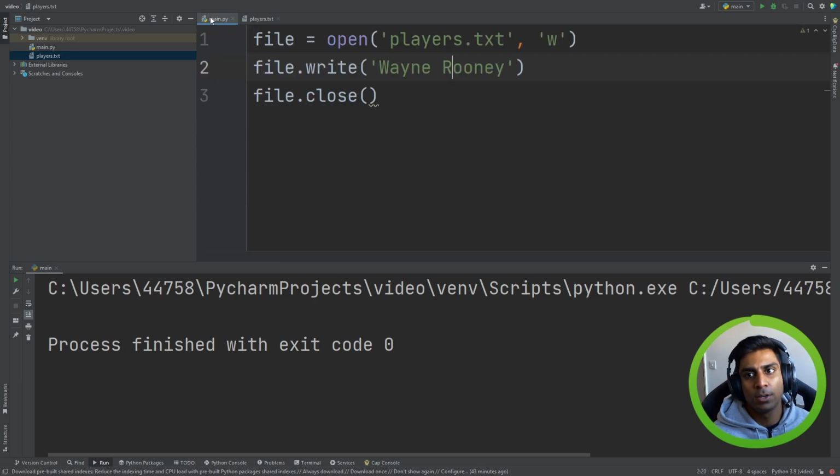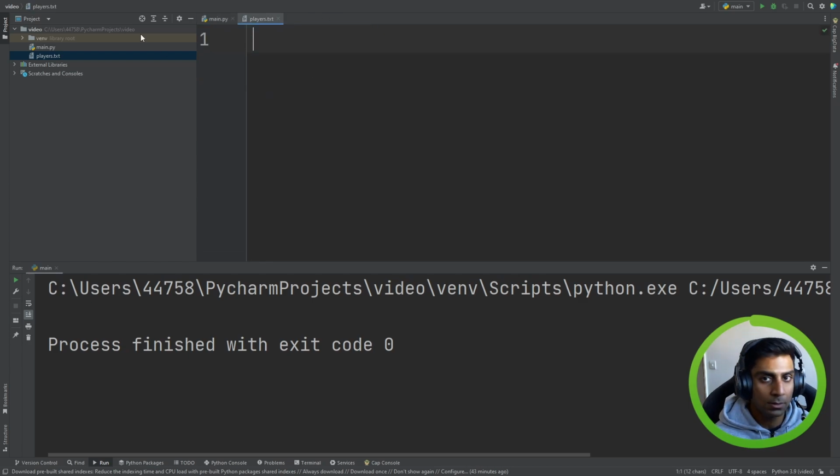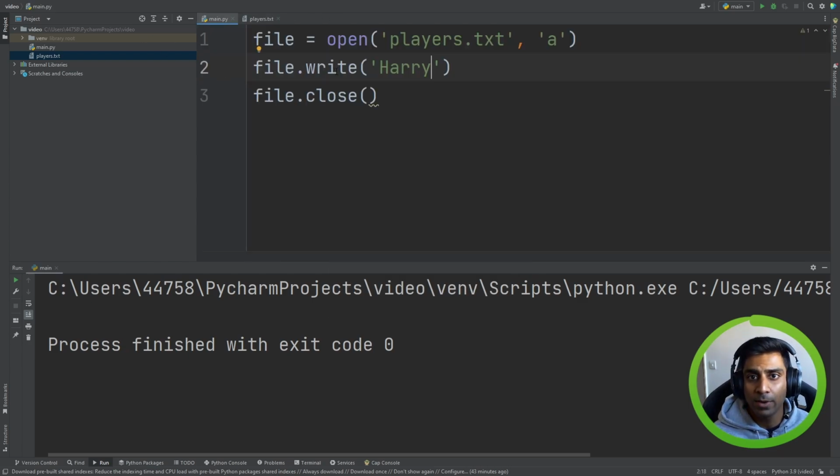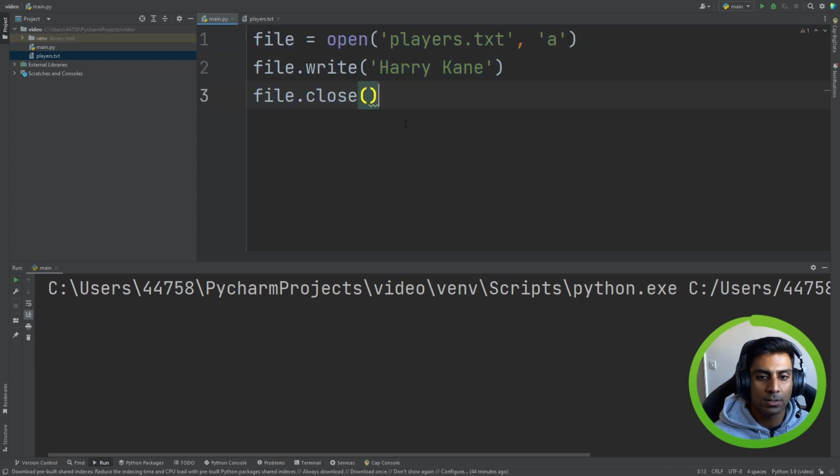but it's got rid of Harry Kane. So what we want to do is, instead of using write mode, which writes fine, that's perfect, but what if we just want to append to the file? We'll use the append mode. So let's start again. This time, we'll make sure this file's empty. And we say file write Harry Kane, close. Cool. So if we run this, we get Harry Kane.